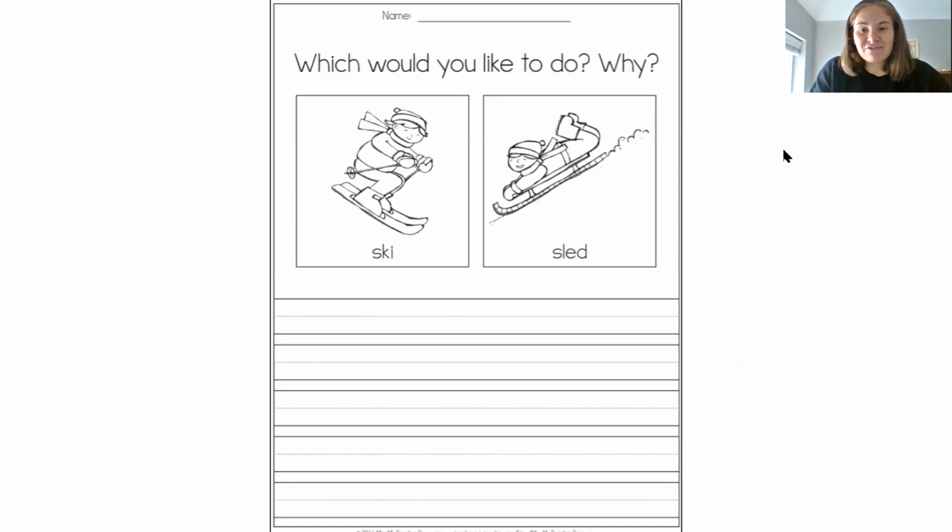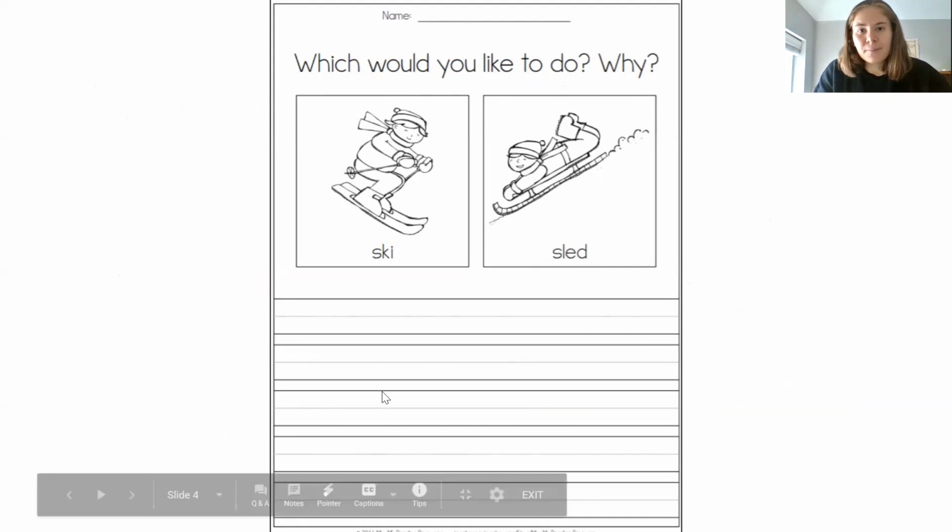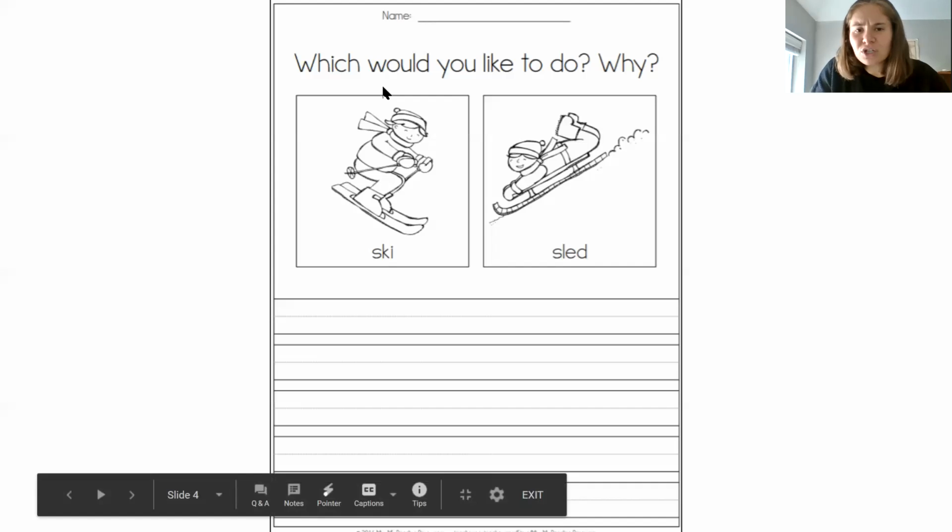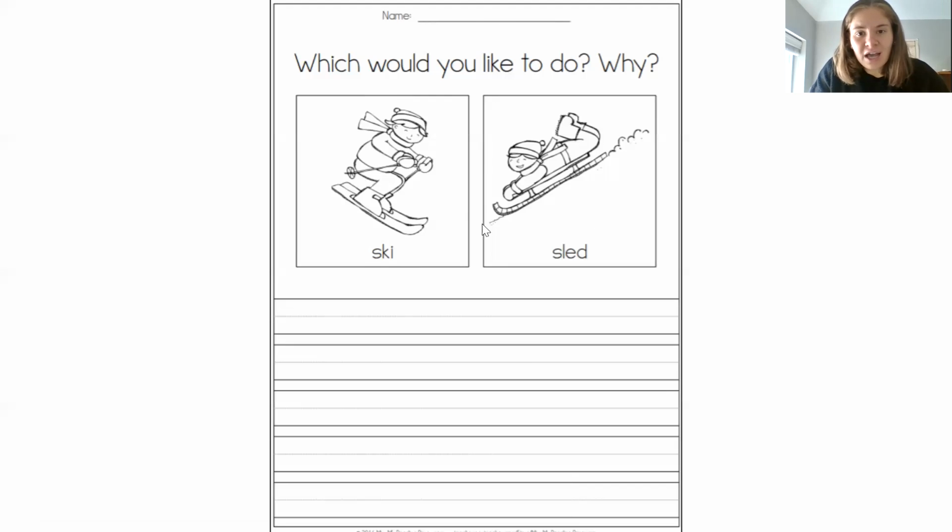Okay, go ahead and find this page in your workbook. The prompt on this page says, which would you like to do? Why? Okay, so the question says, which would you like to do? And our options are ski or sled. So these are 2 activities that you would probably do for fun in the winter. And I know it's not winter right now, so you probably won't be doing these now, but it's kind of fun to think about. Would you rather ski or sled?